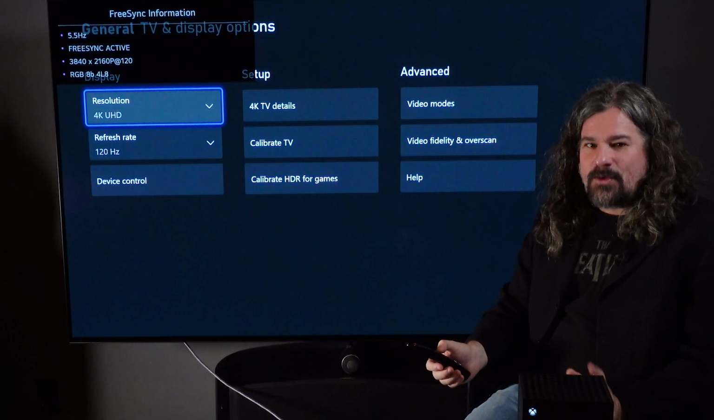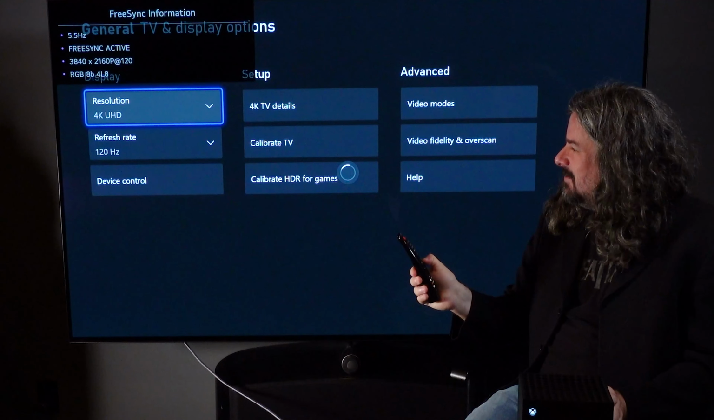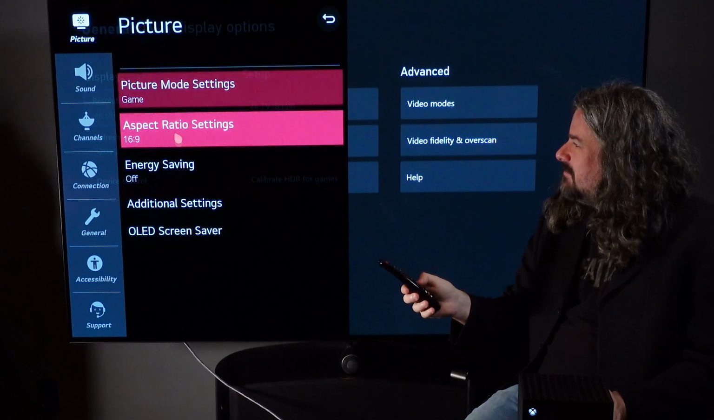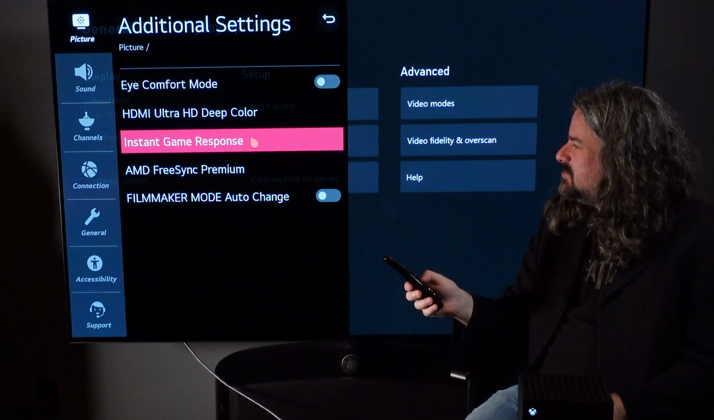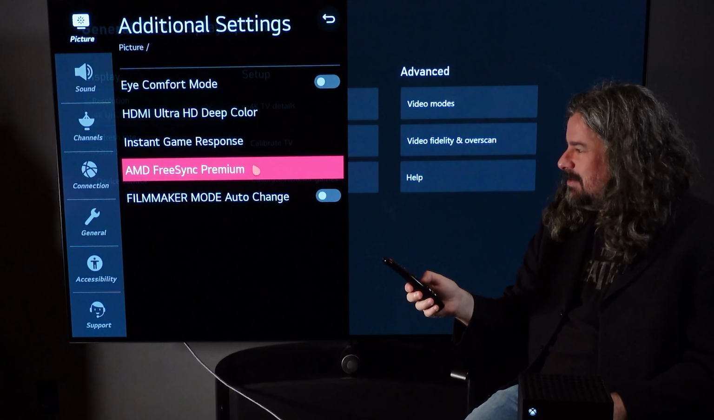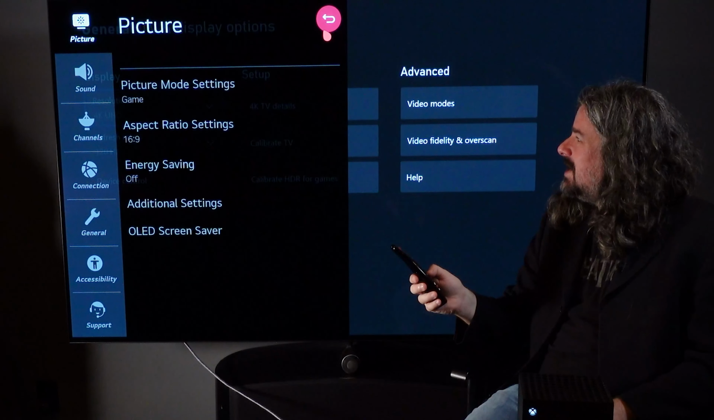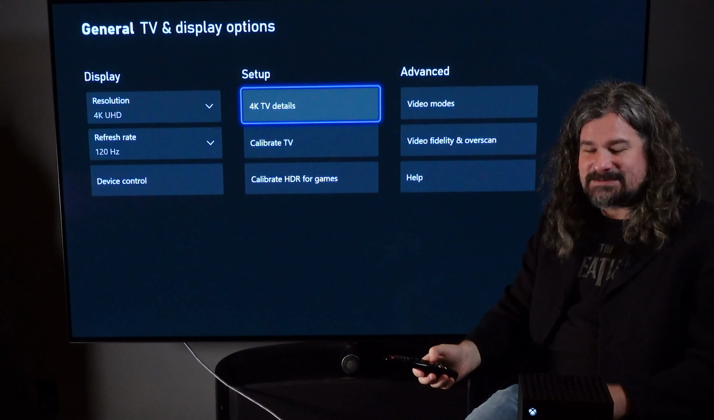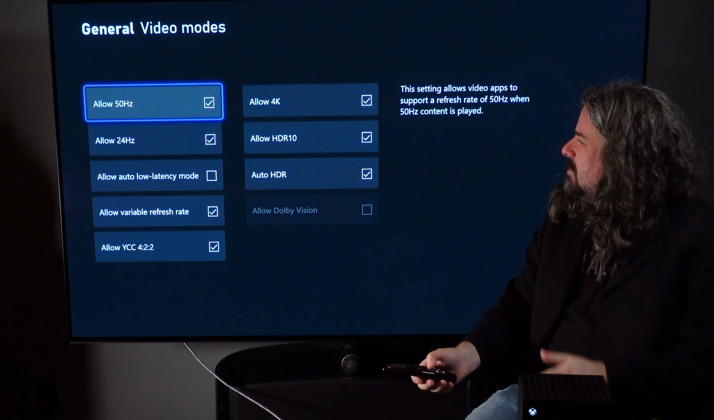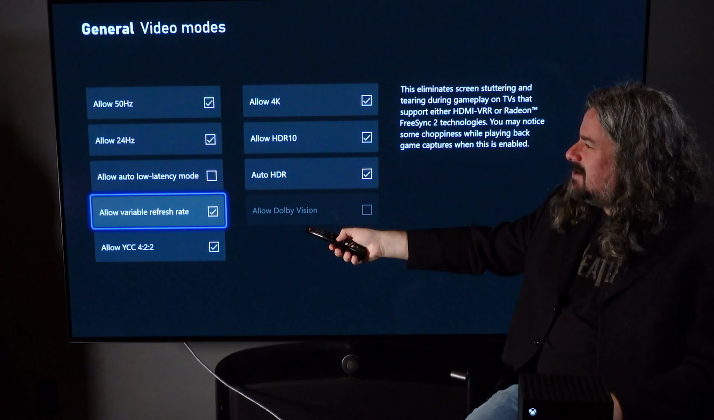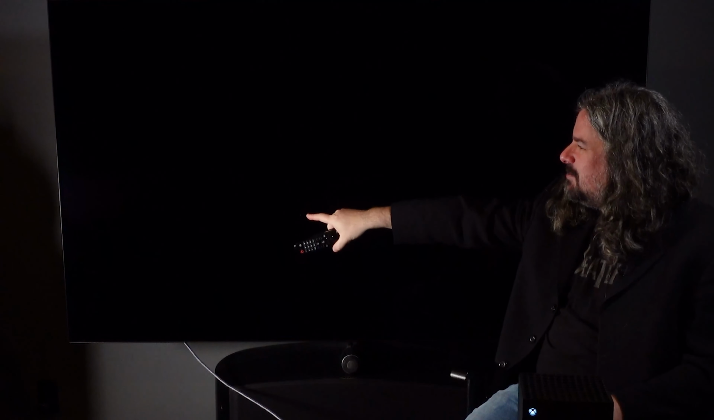Okay, so what I've done in order to enable VRR is I've gone into my settings on my TV, holding down the gear icon. I've gone into additional settings, and I have turned on instant game response, but also the AMD FreeSync Premium, which will allow variable refresh rate. You also have to make the change inside the Xbox itself, which you can do mid-game. So if I go into video modes, you can see that it allows me all these settings, whether or not I can allow 50 hertz, 24 hertz, low latency mode, and variable refresh rate.